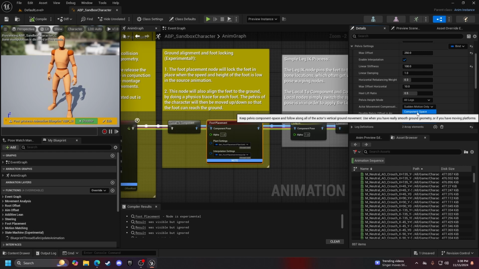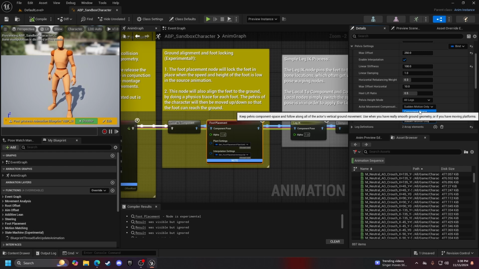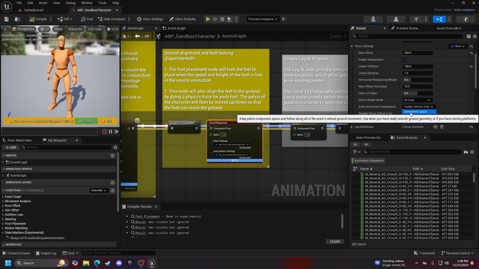What this does in general is, with this mode, the pelvis maintains its position relative to the character's skeletal hierarchy, moving directly with the skeleton without additional adjustments. It ensures consistent pelvis positioning during various movements, providing a stable base for all of our animations. And this also is very helpful for the clipping of the stairs.